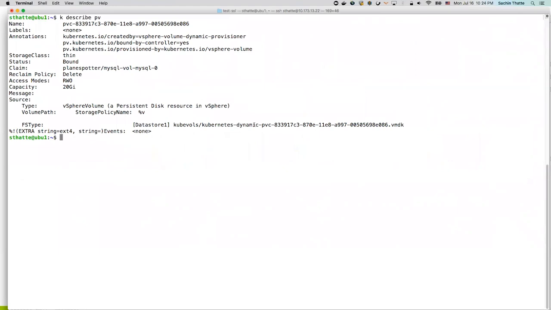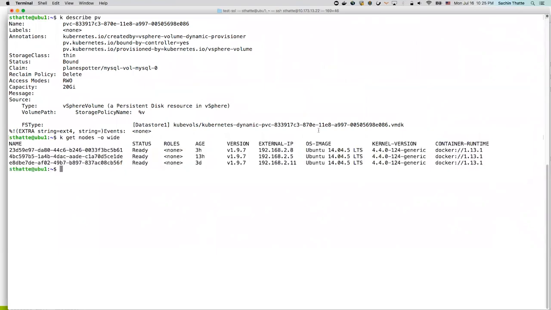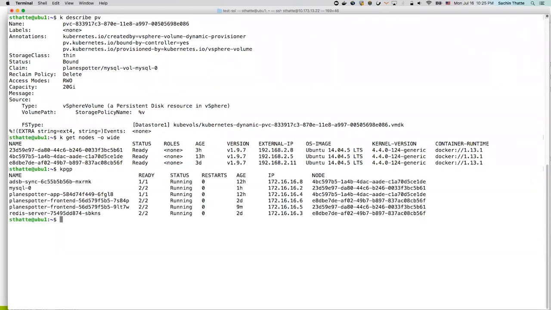So now if we map it back, kget nodes -o wide, now you can see that volume is on 2.8. So what I'm going to do is I'm going to kill this MySQL pod, and it may get scheduled on some other node. So let's go and do that. So I'm going to say kp delete MySQL-0. And let's go delete that pod. I forgot the word pod. So let's go delete that.